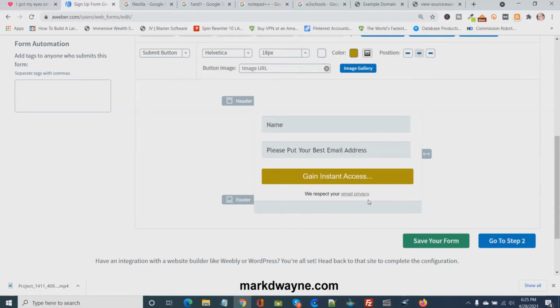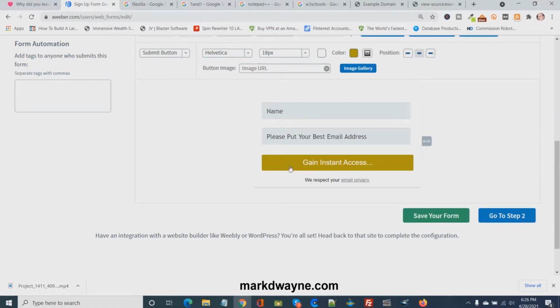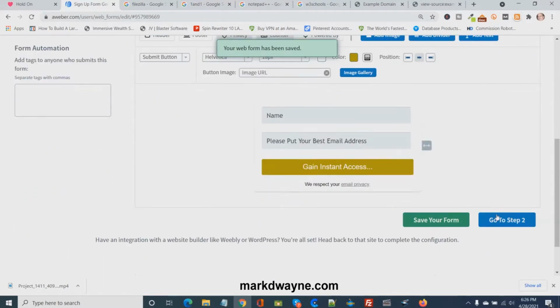I like to leave the privacy thing on there. And I like to delete that. And I like to delete that. That's the head and that's the footer. I like to get rid of that. And you can change the color of this, but we're not going to do that right now. So anyway, you save your form. You have to save it.